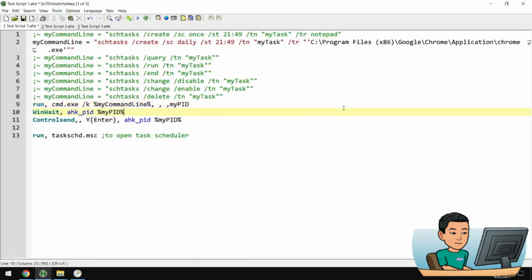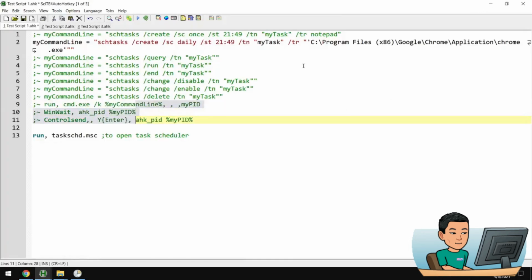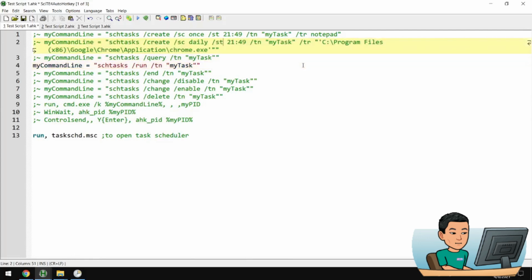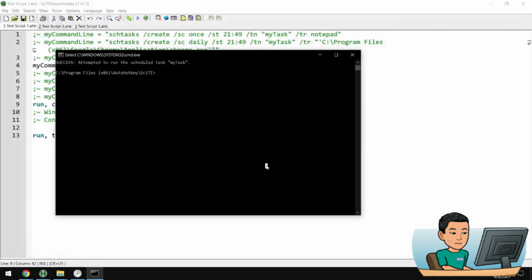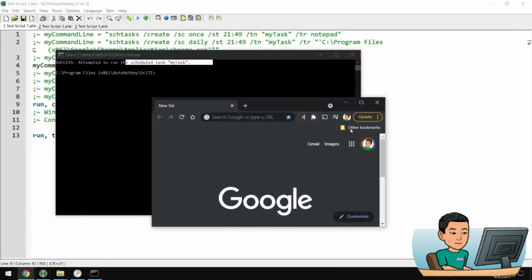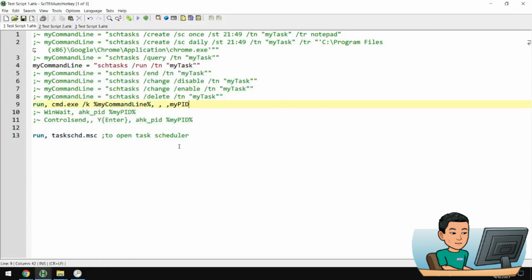And then let me just comment that out. You can also run this by using this command line, and I can do that by uncommenting this and hit run. So it says the scheduled task, my task, has been attempted to run, and I see the Google Chrome window that has opened up in another monitor. And let me just comment this out because it keeps opening the task scheduler. So that's how you can run the task from the command prompt from AutoHotkey.